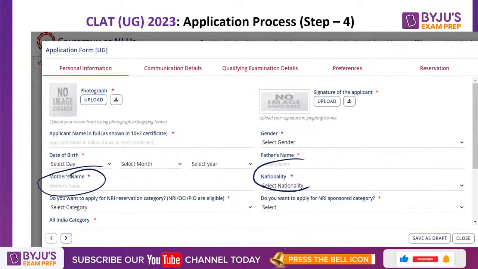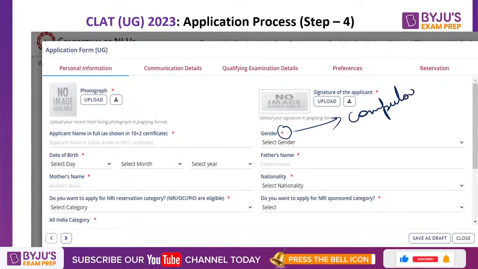Then nationality. Wherever a star is mentioned, star means it is compulsory. You cannot skip this portion. It is compulsory to fill the option. Okay. Do you want to apply for the NRI reservation category? Are you from NRI, OCI or PIO? OCI means Overseas Citizen of India. PIO means Person of Indian Origin. NRI means Non-Resident Indian. If you belong to these categories, then you can fill. Otherwise, no need to. Yes, just say no.